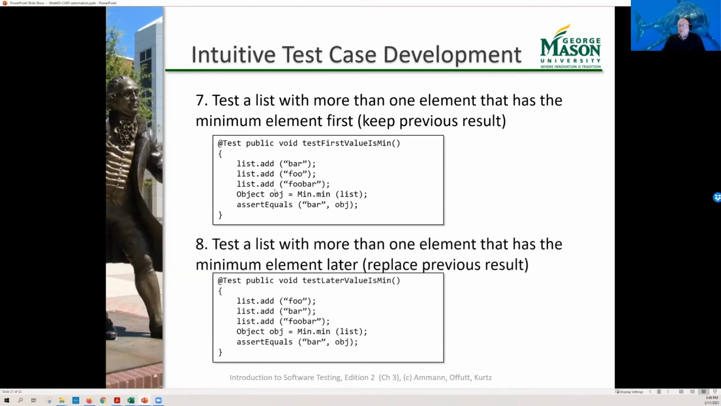Then our last test, we want to test a list that has more than one element that causes us to actually exchange things, because the first one isn't the lowest. And so here I'll just reverse the order, right? I'll put in foo, then bar, then foobar, and I expect that bar will come out as the minimum. So there's a reasonable set of tests based on an intuitive approach.